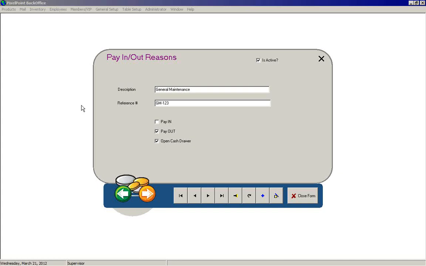You can say general maintenance, and on there it'll say for what? I'll say Joe's window service. I'll type that into the system, and then it'll pop open the drawer. You give him the $25.16, and you put his bill into your till. Boom, you're ready to go. And that payout is actually recorded in the system under, for example, general maintenance, because that's the one you selected.